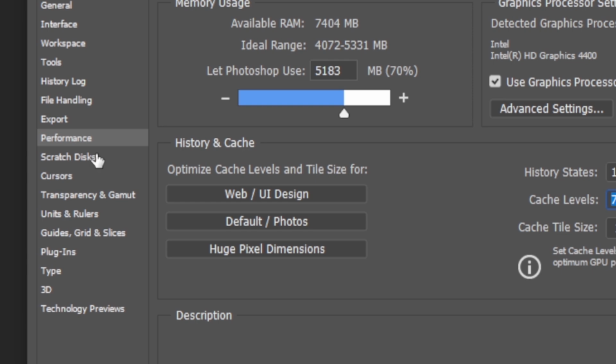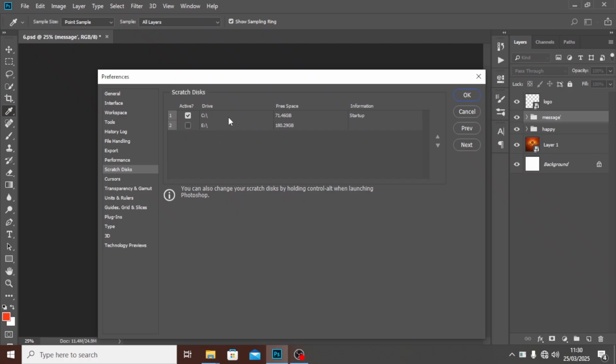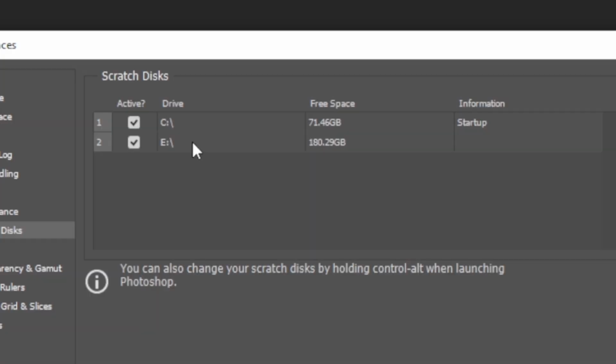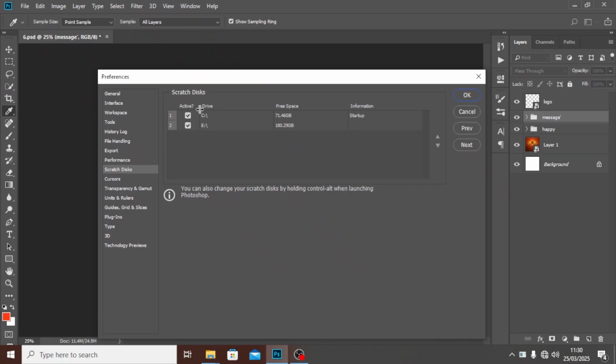Come to your scratch disk, and guys, do not use the same drive where your OS or Photoshop is installed. Do not do that. If you do that, your machine is going to run slow.